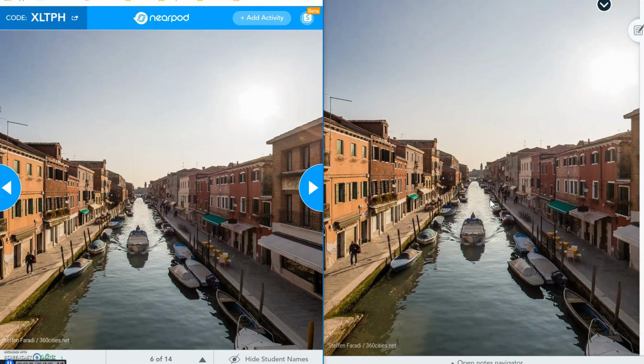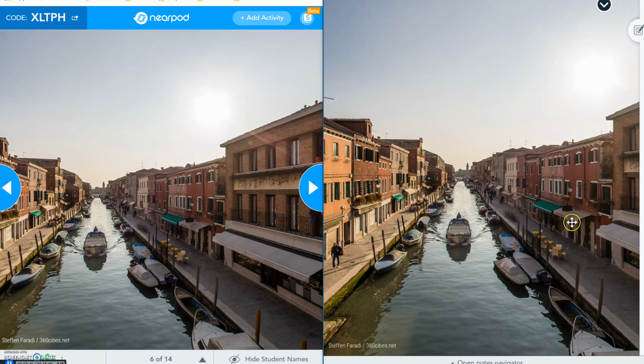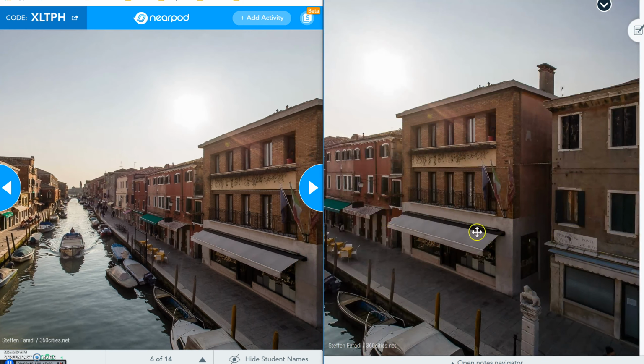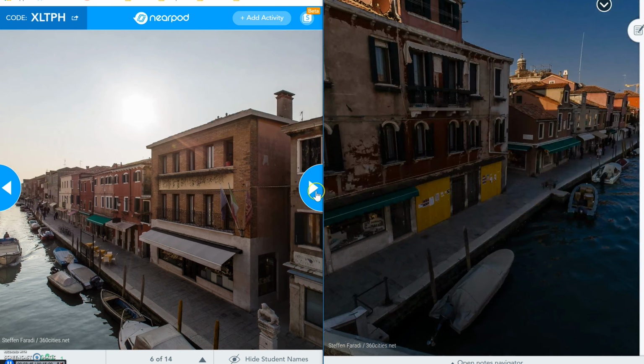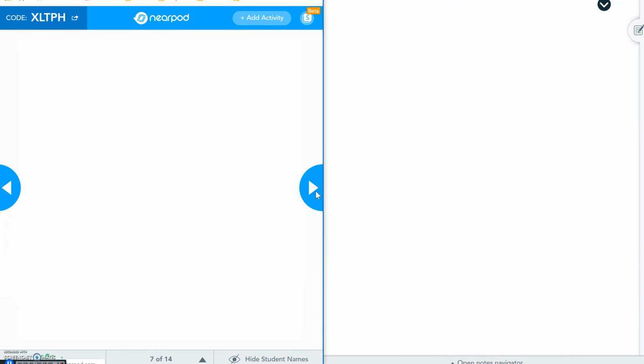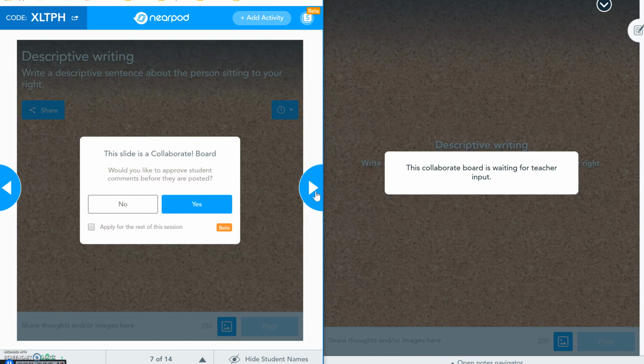Nearpod includes tons of virtual tours, so if you are in social studies or in art and you want the students to explore different areas of the world, these are also things that can be plugged in. There are collaboration boards where this is a good activity that you could do if you wanted to start a discussion in the classroom. And you do have the option to approve what students are posting to this bulletin board.